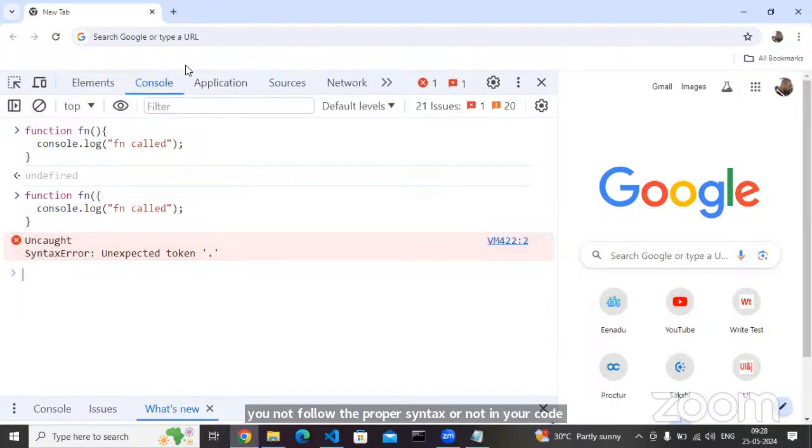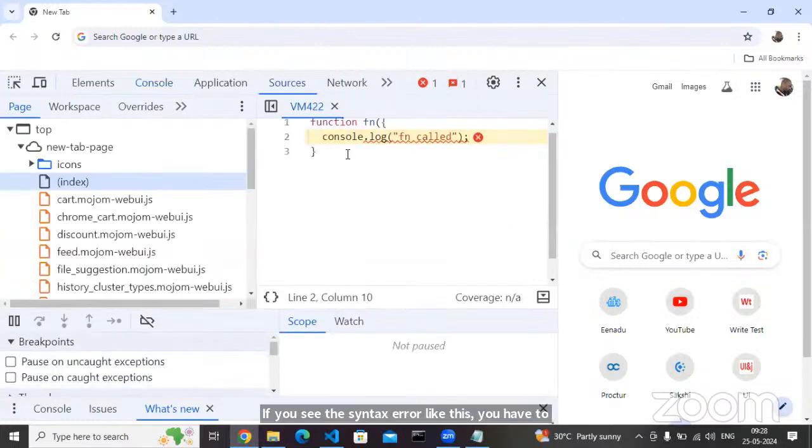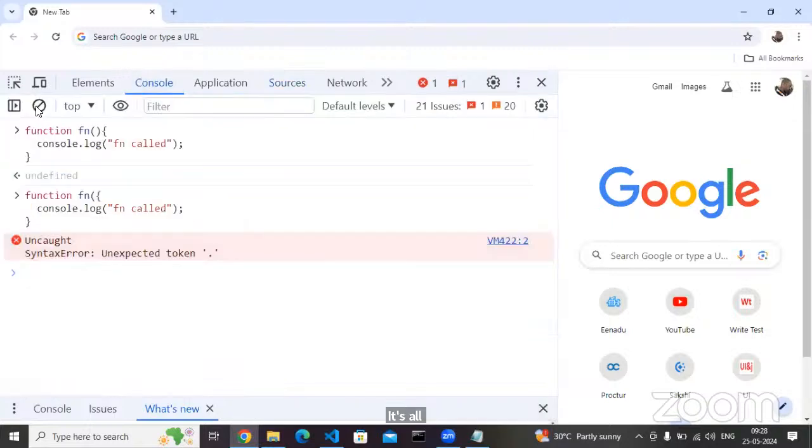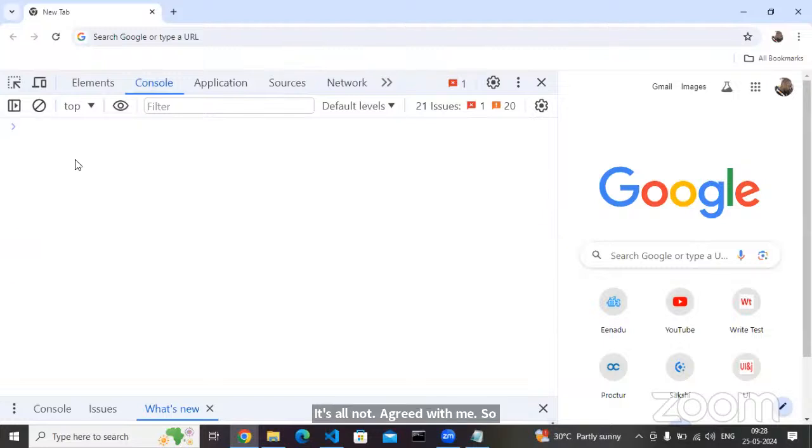Already you know, right? My console contains what? Whenever you run the program, whatever log messages you can see, at the same time you can also see your error message in the console. If you see a syntax error like this, you have to go to that particular code and fix it. Agreed with me? So when can you get a syntax error? In your code, if you do not follow the syntactical rules or the guidelines, then you get the syntax error.